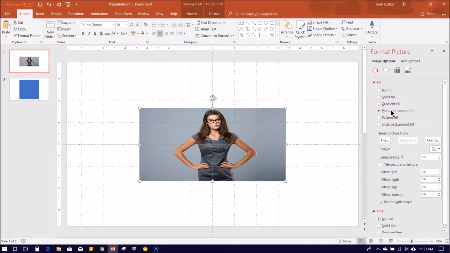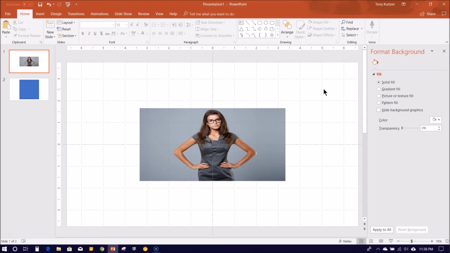And there's a picture that I'd already selected of the pretty girl there. And she's looking kind of mean right now. So let me show you exactly how I did that.